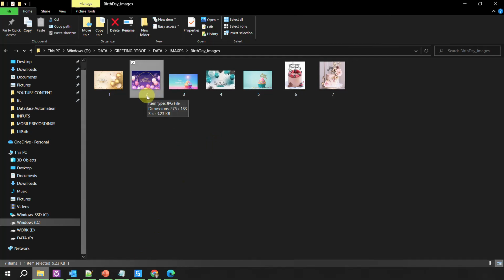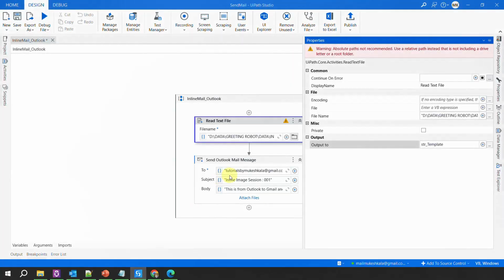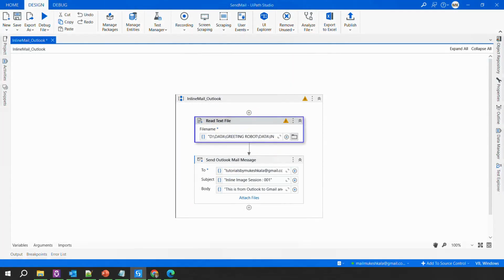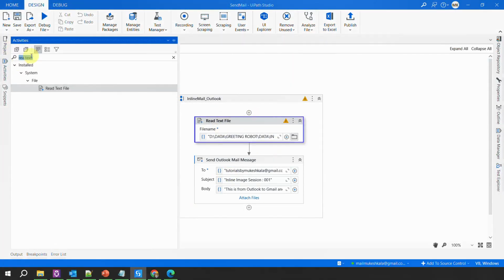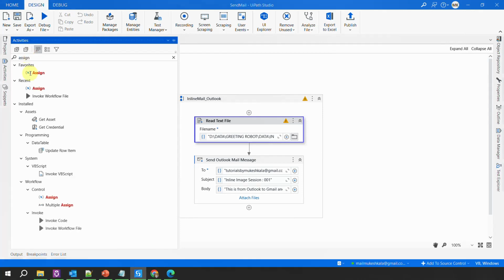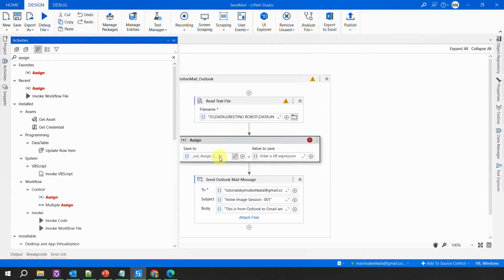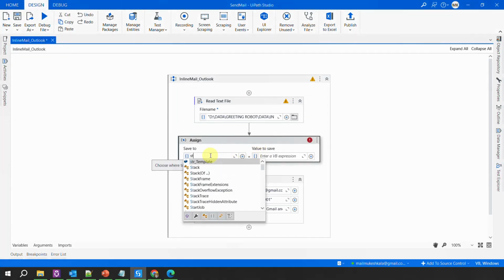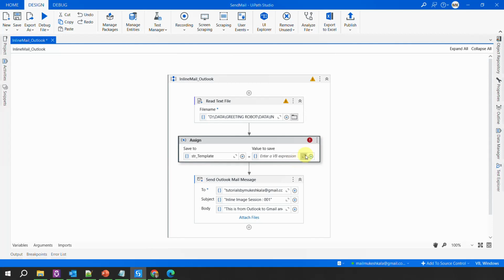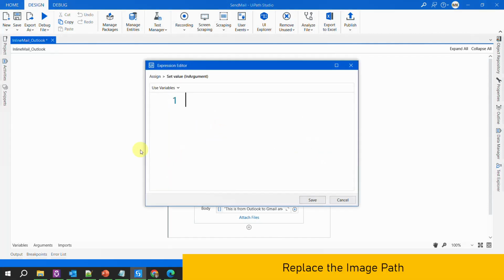You should always provide the complete path of the image. You should not only put 2.jpg, right? How would UiPath know where 2.jpg is, whether it's in your D drive, C drive, E drive, or F drive? So the complete path of the file is required. Okay, so I'll go back to my project, and after this is read, I'll simply use an Assign activity, and in this Assign activity I would say whatever template you have read.